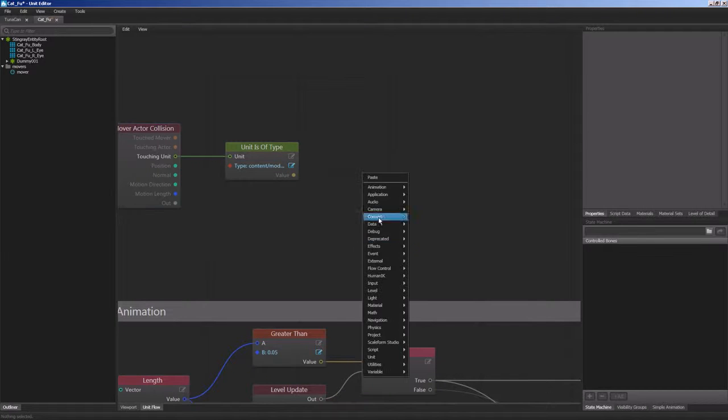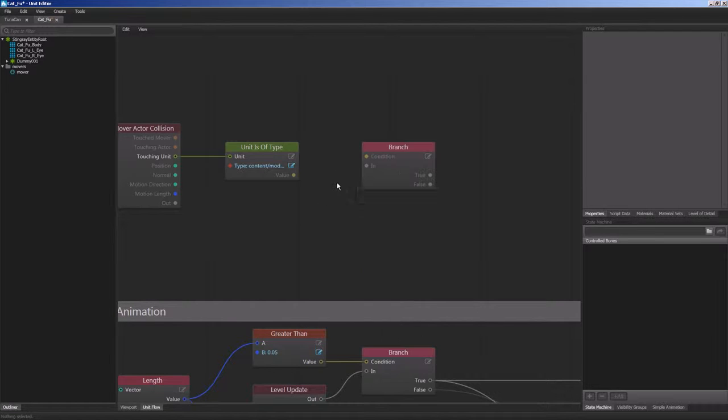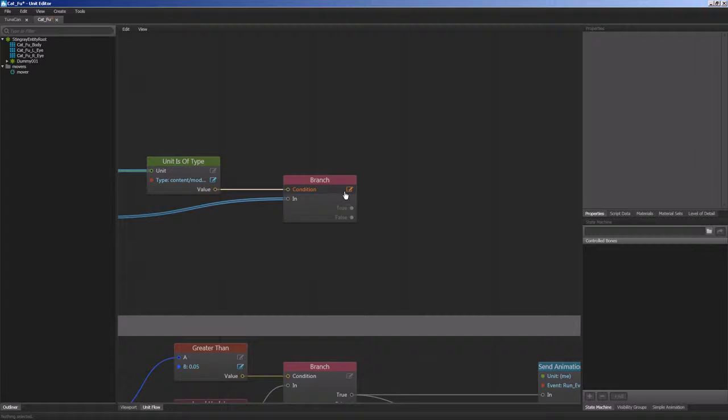So let's right-click and create a branch. We're going to go to flow control and then branch. Let's say whatever the value is of this, this is going to be the condition of our branch. And if we collide with something, we're going to check to see if that is true. If it is true, then we'll tell it to increase health.